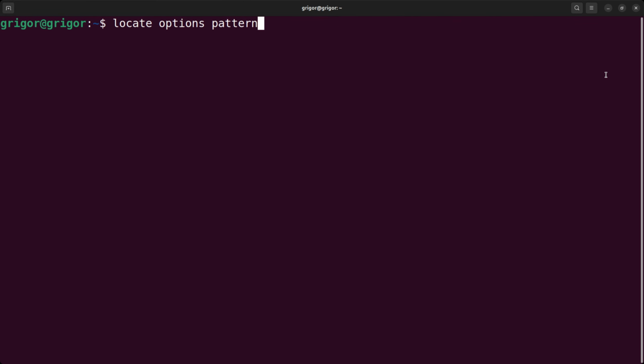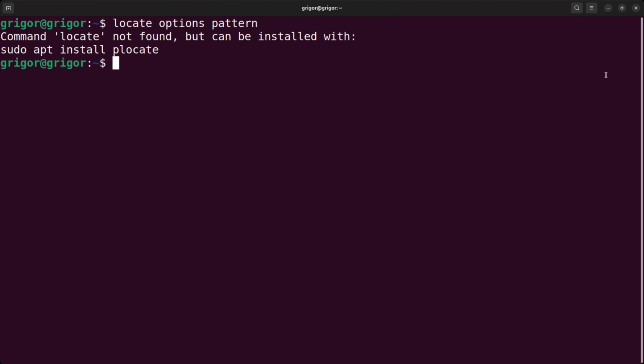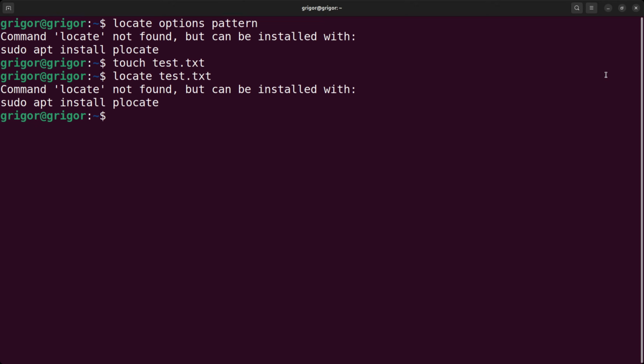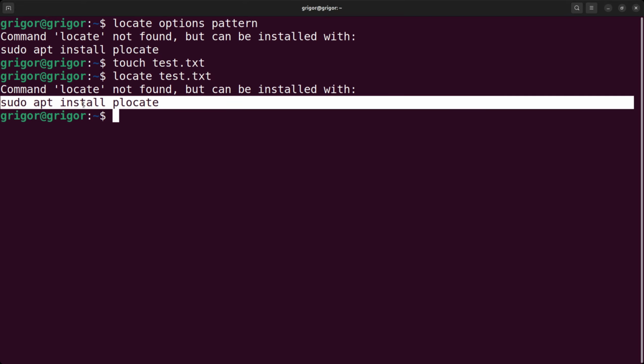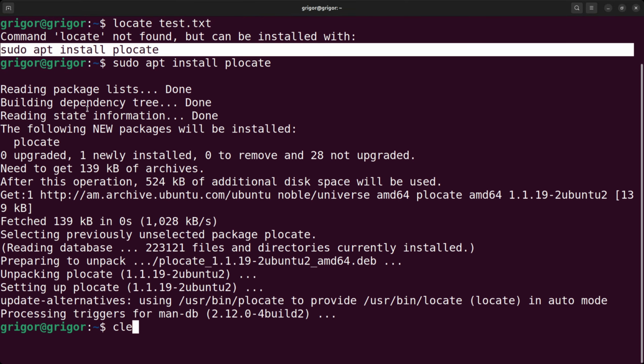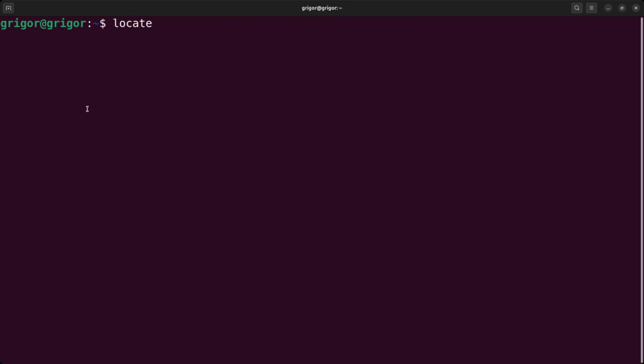Let's find a file by name. Let's create one test file, test.txt. Locate test.txt. We need to install locate in our system, so the command locate is not found, but it can be installed with sudo apt install plocate. Let's clear our screen and locate test.txt. And we see locate searches all files named test.txt across the system.